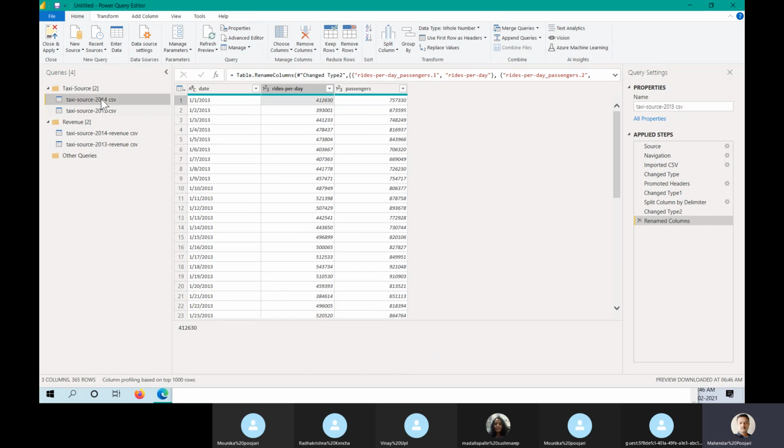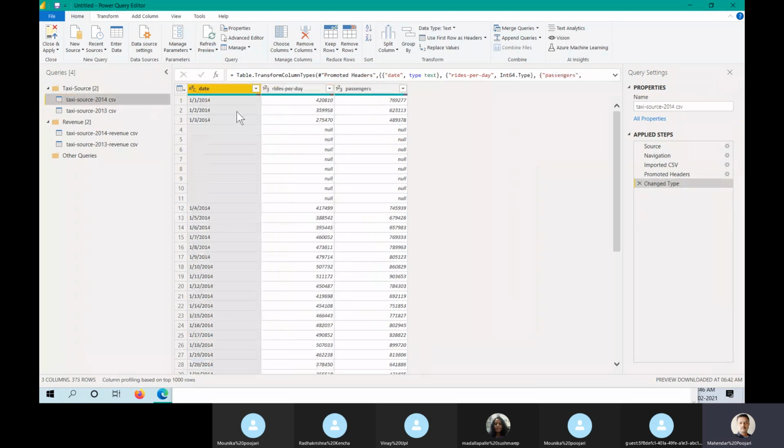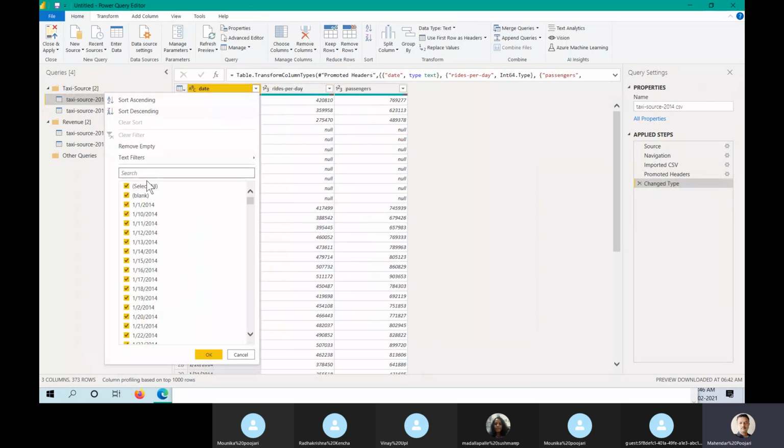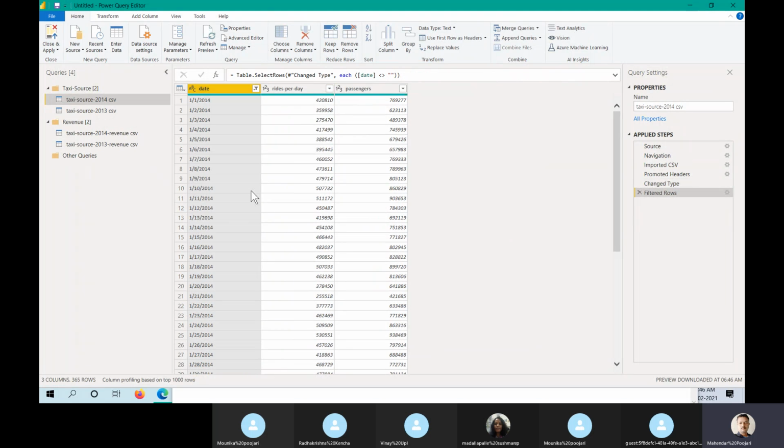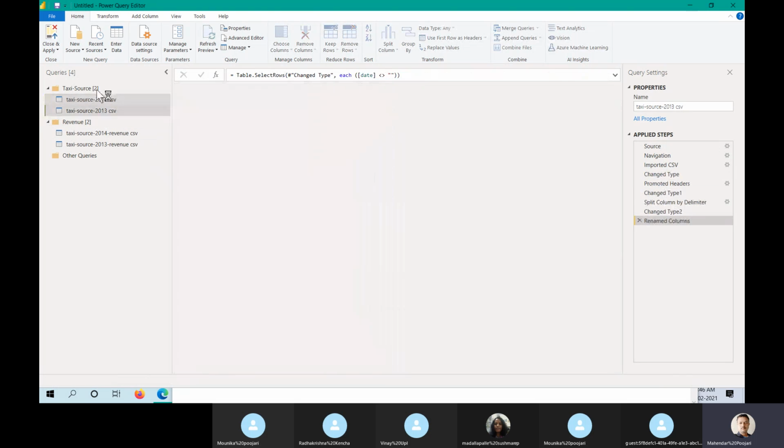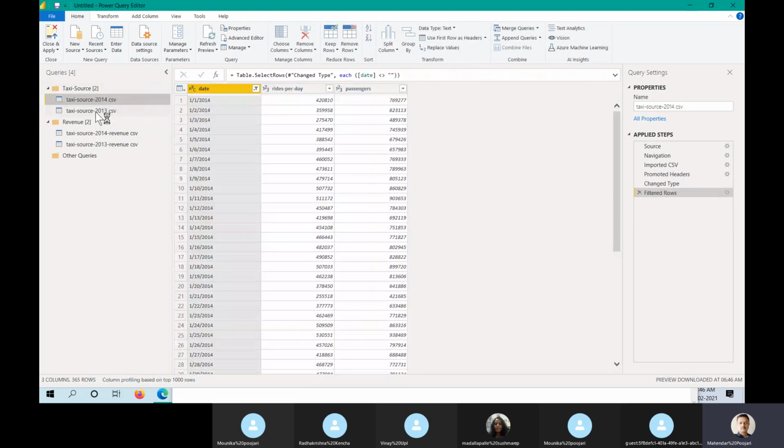Okay, now you do have this, but here you have some junk data. So just to avoid that, select all but unselect this blank, so that all blanks will go off. Yes, this looks perfect now. Now we have done the transformation. We have applied the transformation steps.